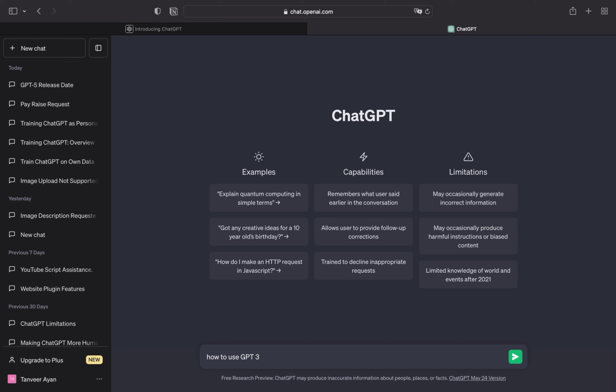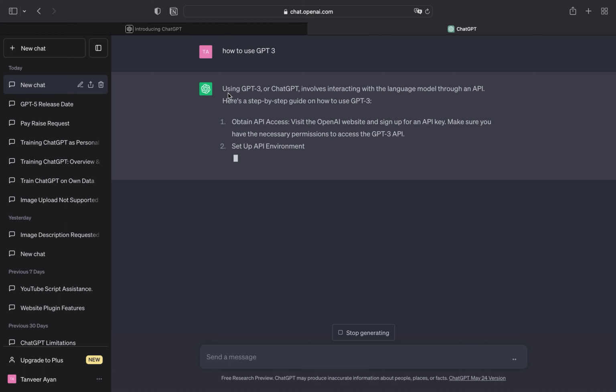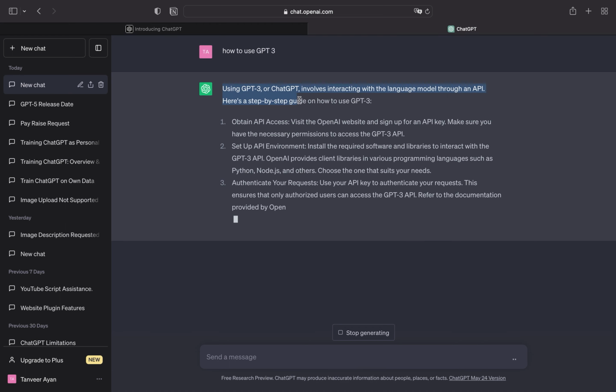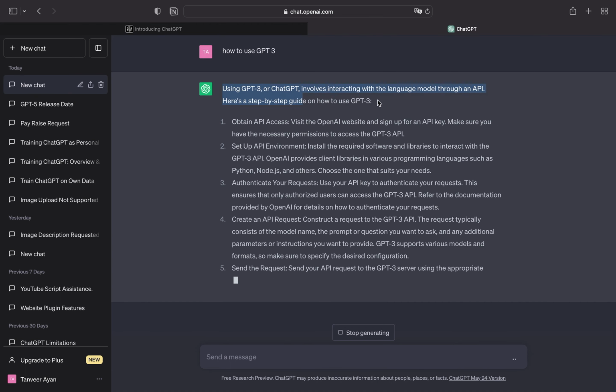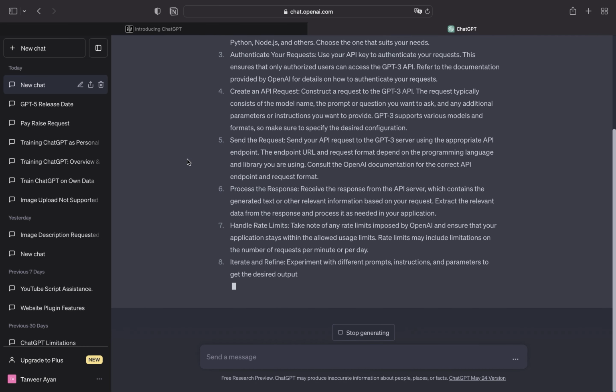Now type here how to use GPT-3. Then click on the send icon. To use GPT-3 or Chat GPT, interact with the language model through an API. Here's a step-by-step guide. Now read the instructions.